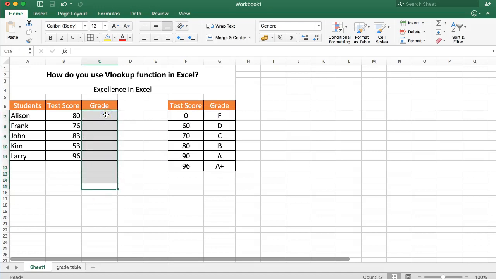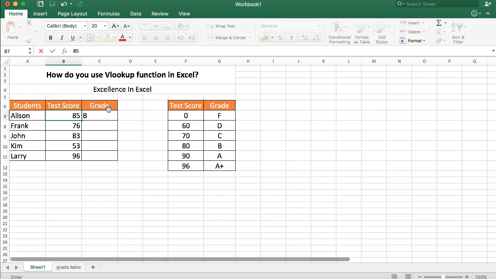Because if you would do this manually and say, well, this is 80 for Allison, so you have to put in a B. But imagine in the future, you say, oh wait, I made a mistake, or the score went up for some reason. If the score goes up to 90 in this case, it's still a static value of B, but we want the letter A. So with the VLOOKUP we can do that, and let me show you exactly how to do it.